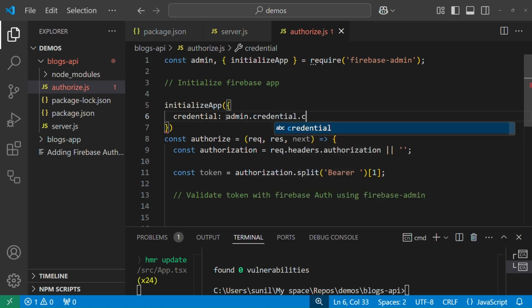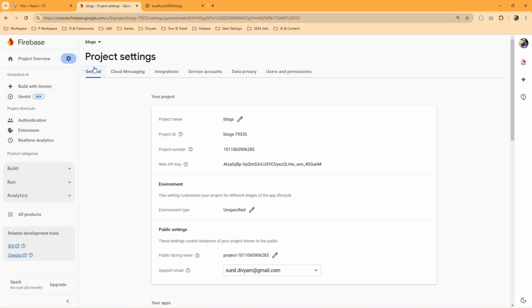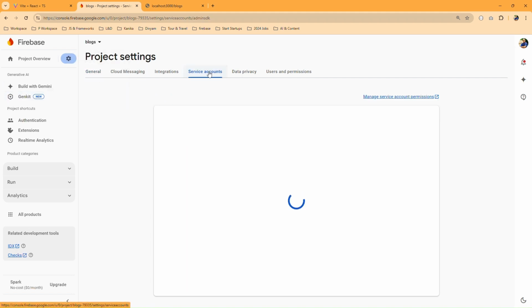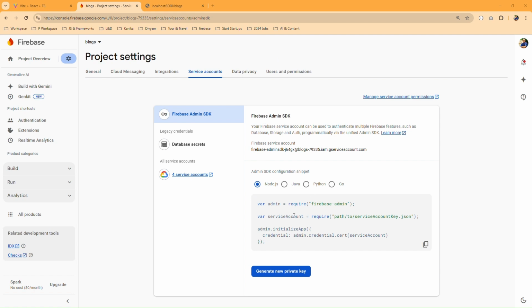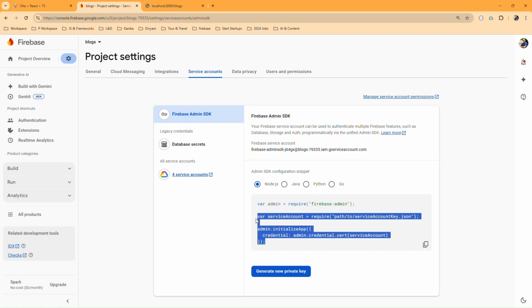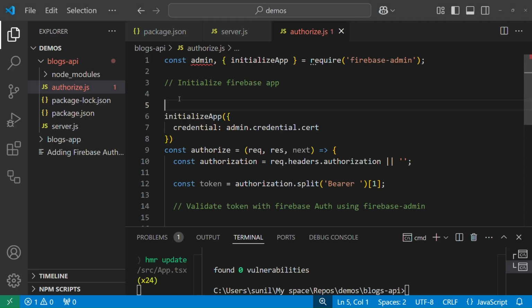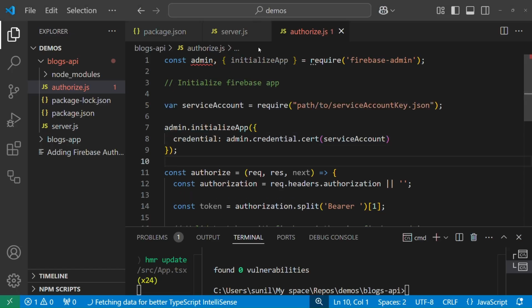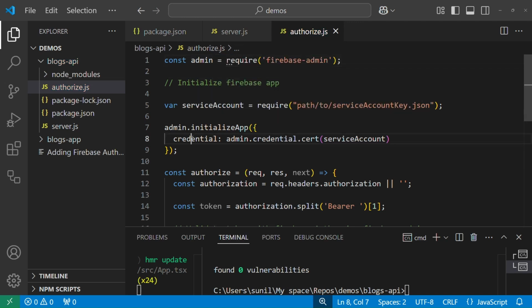To initialize Firebase admin app, we need the Firebase project configuration. So for server-side app, we need to provide the associated Firebase service account configuration. We can get that from the serviceAccount.json file. You can create and download it from the Firebase project settings and clicking the service accounts tab.